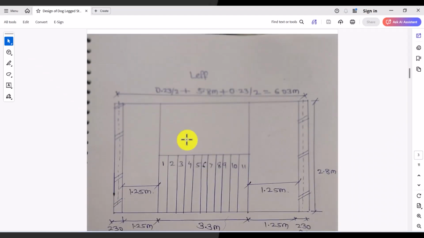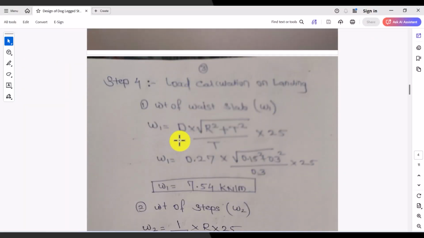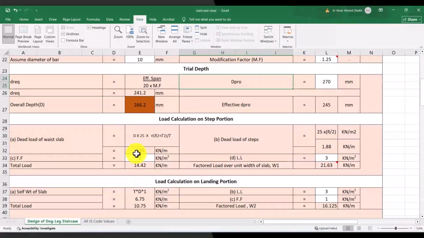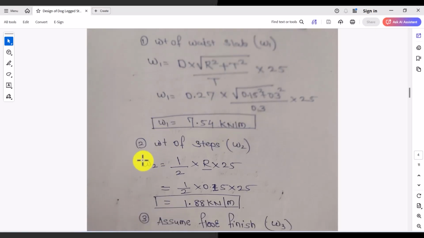After effective depth I will do the load calculation on landing. How was it calculated? The weight of the waist slab W1 is D under root R square plus T square, meaning riser square plus tread square, divided by T, into 25, which is the density of concrete. This is the depth provided, capital D. So I calculated the load here: 7.55, the weight, 7.54 kilonewton per meter.